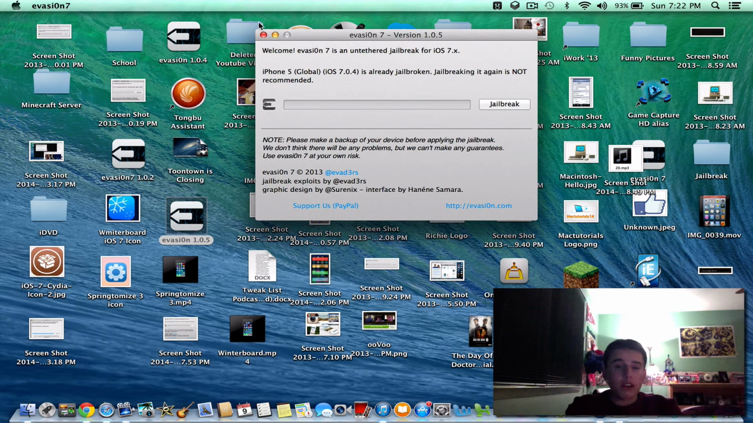So basically, all you have to do is go into iTunes, back up, and then restore your phone, and then restore from that backup. And then you will still have all your settings and everything. It's not going to be changed. Your contacts will all still be on there.